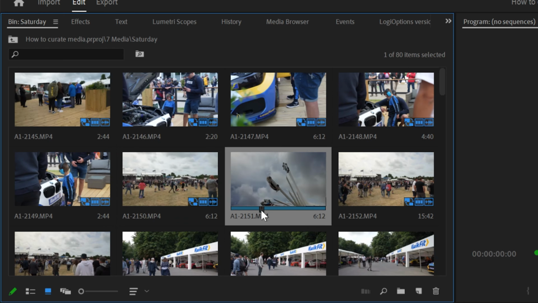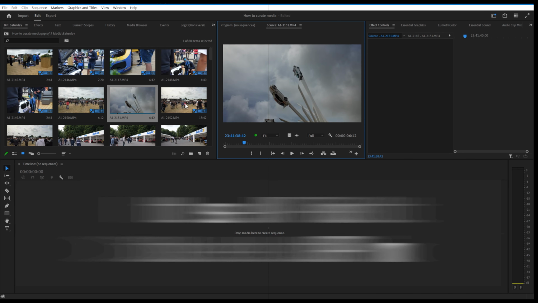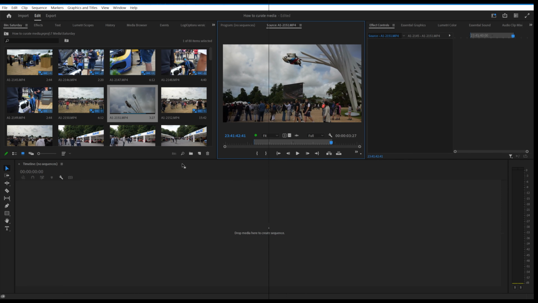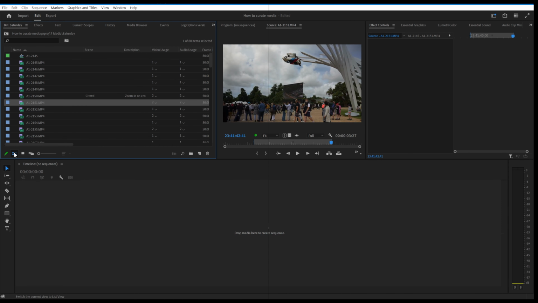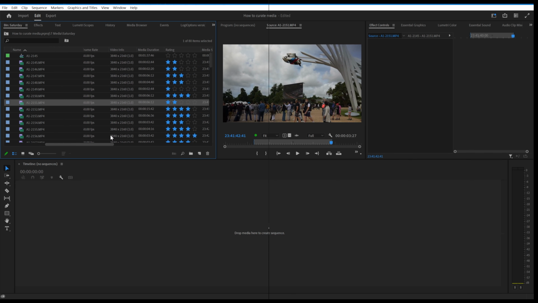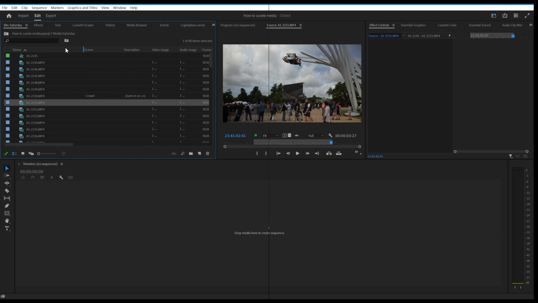Some may be obvious outtakes. Go through each clip, scrub on the source monitor to set your in and out points on any clips that you think are useful. You can add metadata to the clip that may help with later edits. For example, give each clip a scene and description. You can also give a rating depending on how good or how useful you think that clip is going to be in your production. If you want to use more than one section from a clip, you can duplicate it and add different in and out points.